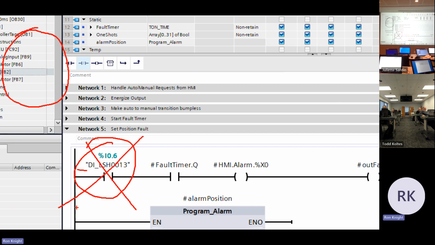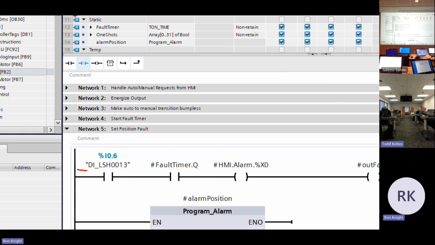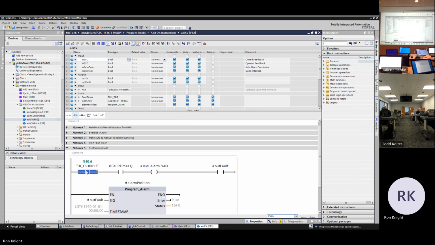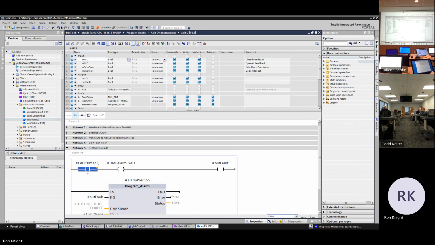So don't do that. If we really need that, what we would do is pass it in up here in an input parameter, not address it directly here. Delete that. We want to keep it portable. So even though Siemens says, I don't know why you want to do that, but okay, go ahead, for programming practice, we want to keep everything local to the function block.